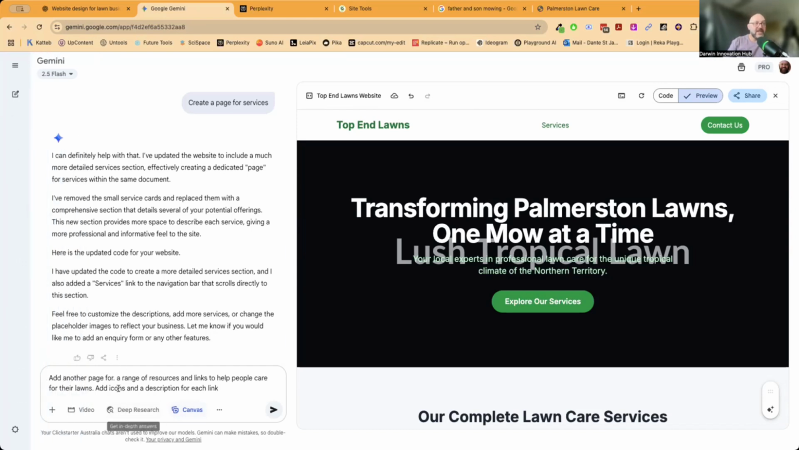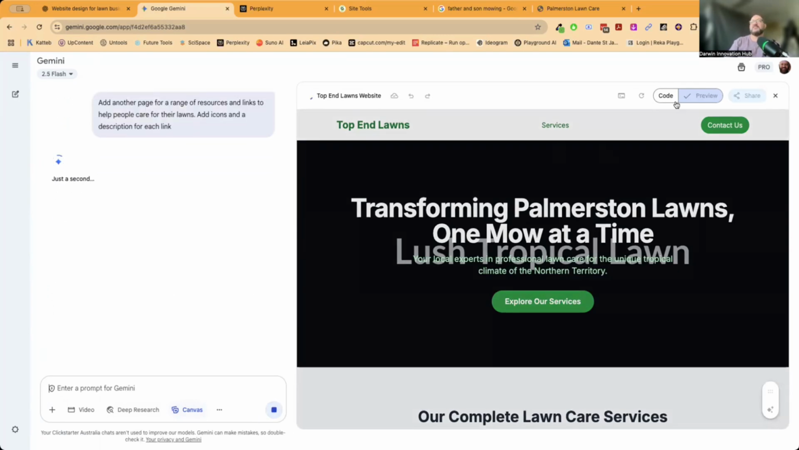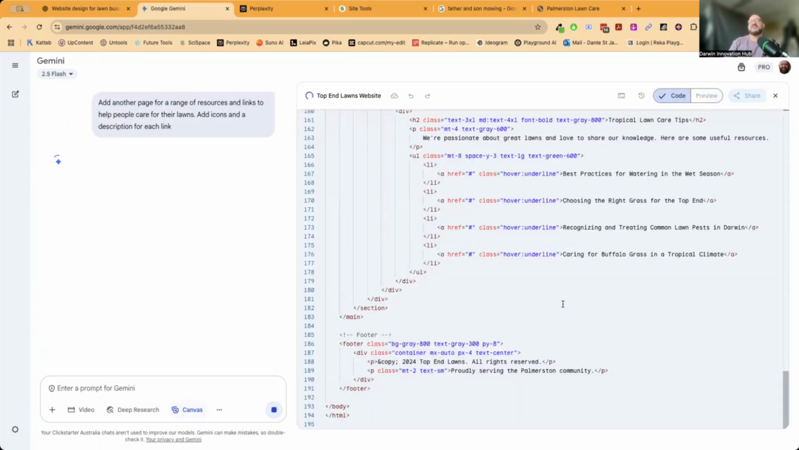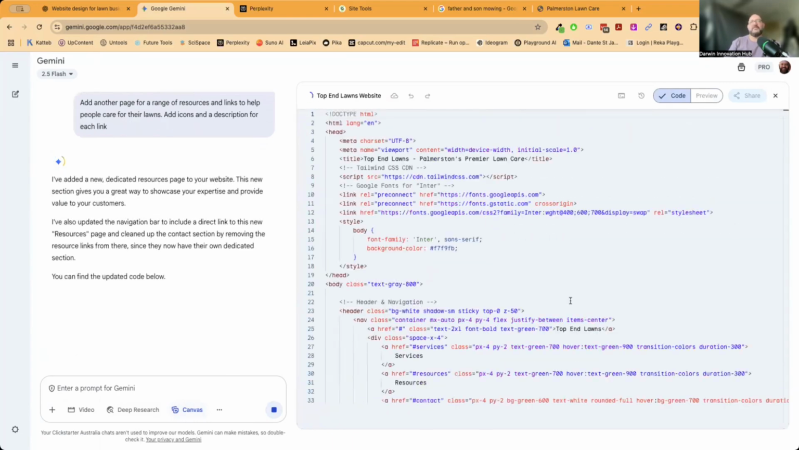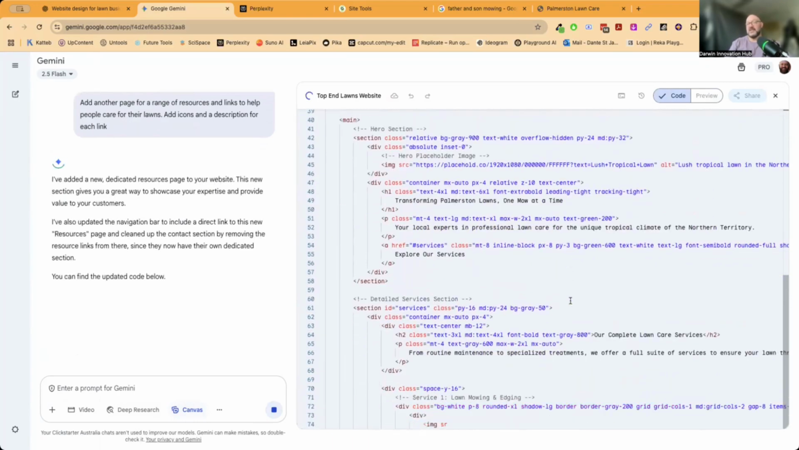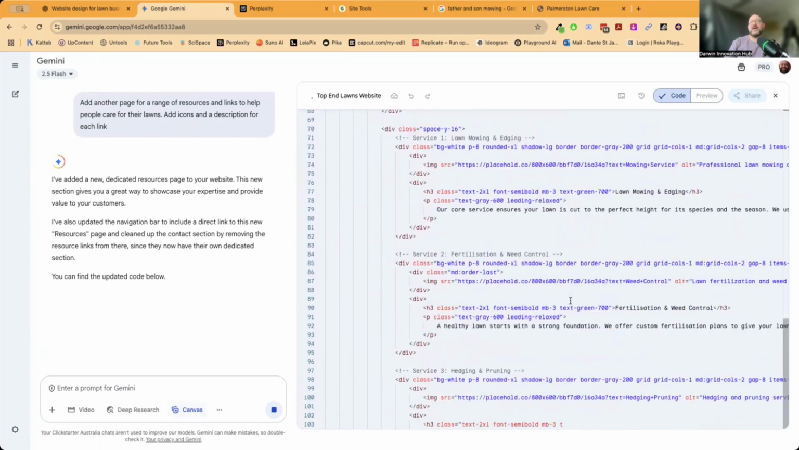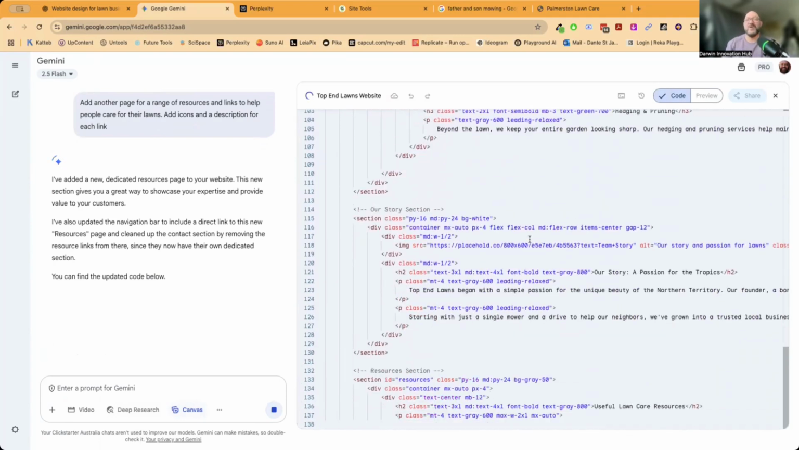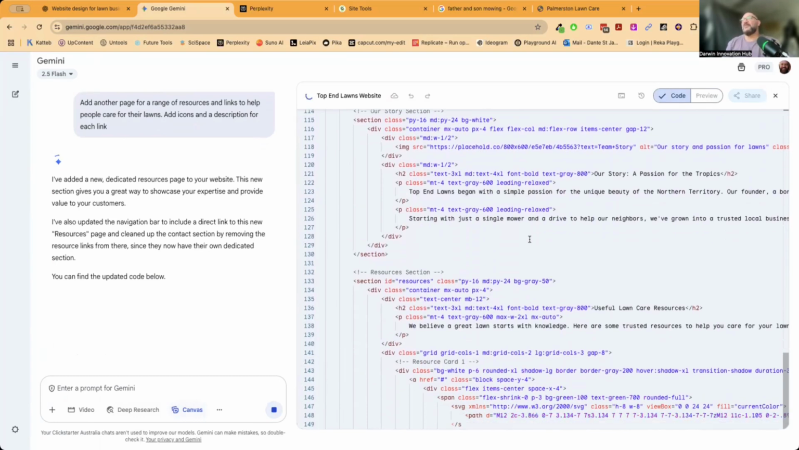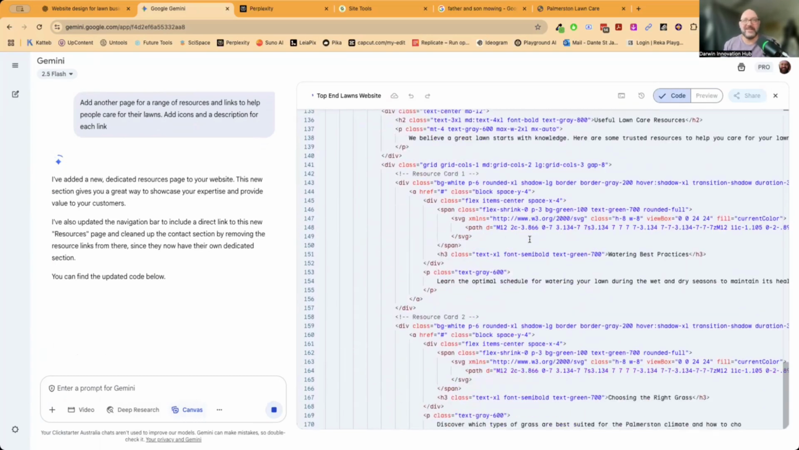So another page for a range of resources and links to help people care for their lawns. Let's see what that comes up with now. Again, it's going to go back in, start the code again from scratch, wipe all this out and do another one. It's going to take that first design, that second page, services, and we're now going to have a third page as well. And look at this, we are 19 minutes in.